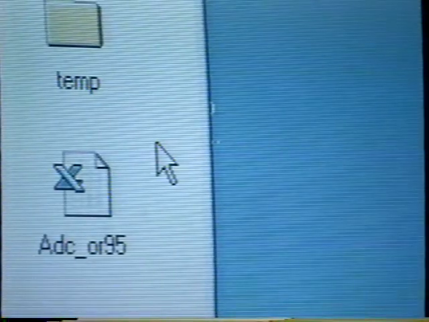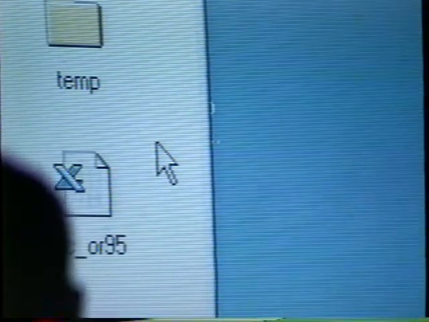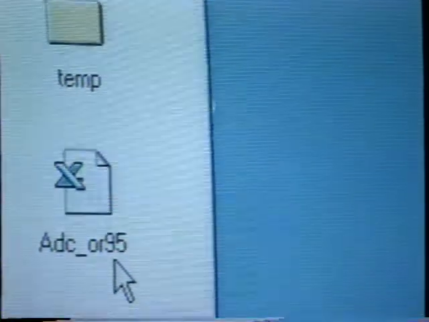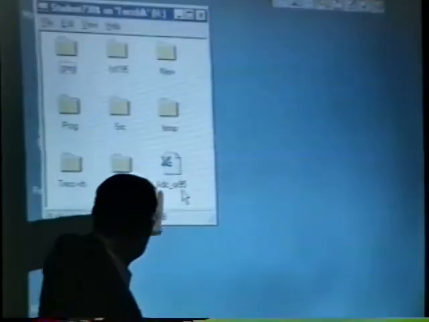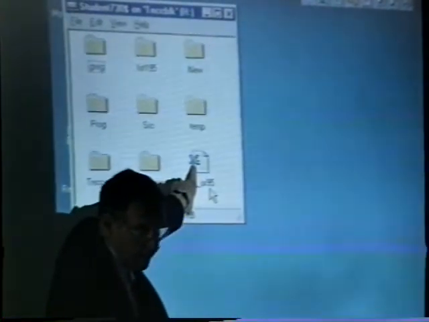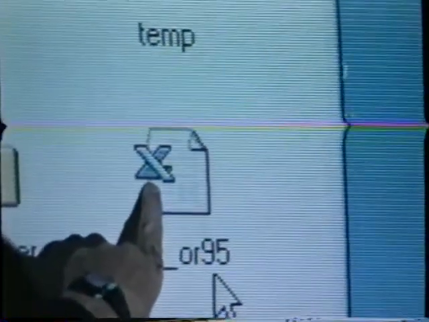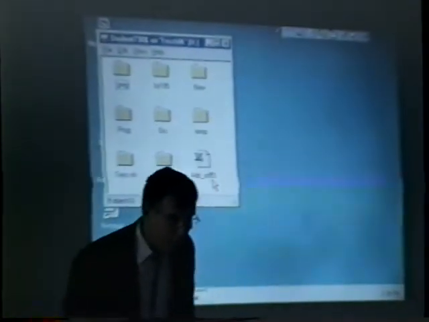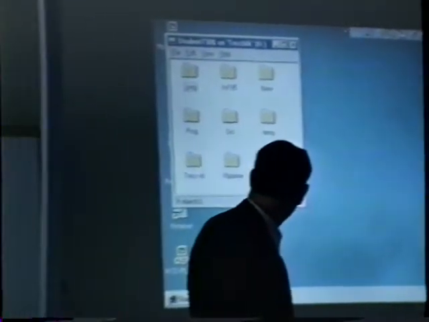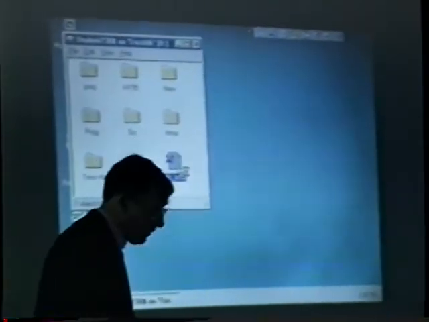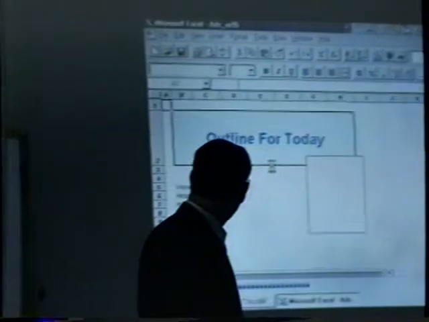Now that should look something like Windows looks, for those of you who are familiar with Windows 3.1. It looks like a window and it has in it, in this case, folders. On that list, there should be one that says ADC_OR95, and it has an X in the middle of it. This is a document that is a Microsoft Excel document. You know it's Excel because it has the Excel symbol in it. And we don't have to open the application first. All I've got to do is click on that, and it will in fact open. Now, you have to double click, which means you have to click the mouse twice. But if you do that, it should open.